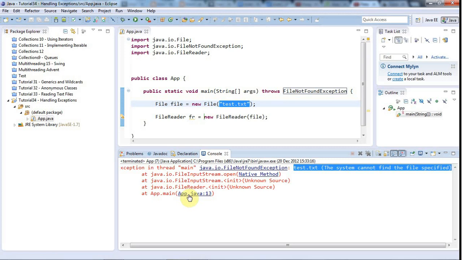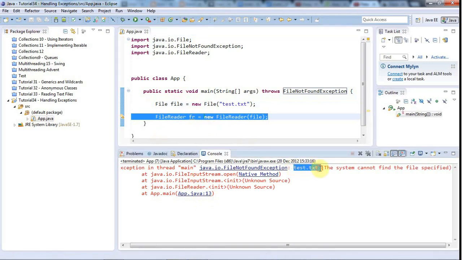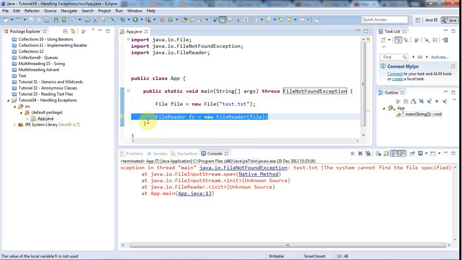I've created App.java myself. It's this file here, and it says App.java:13, which means line 13. I can click on that and see exactly where the problem occurred. So now I know what happened. I know that the problem was test.txt wasn't found, and it occurred at line 13 in App.java, and an exception has been thrown.